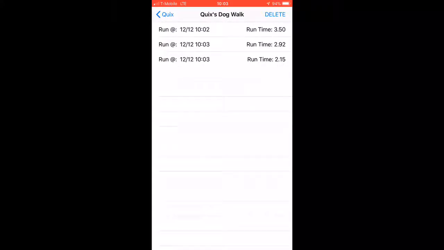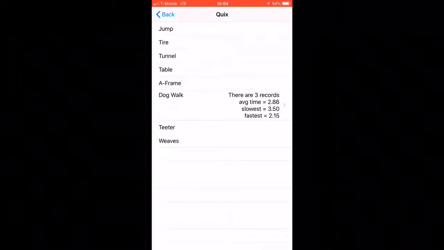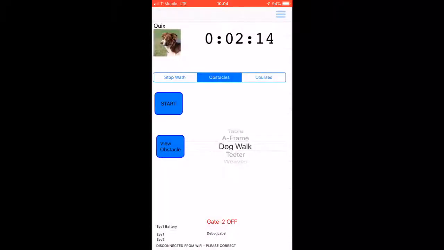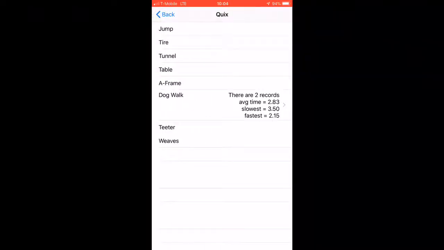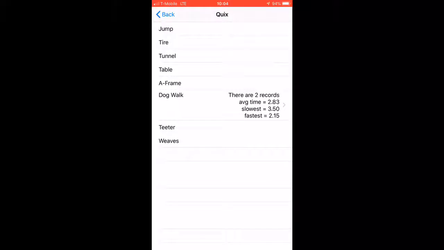If for some reason I want to free up space on the device, I can press the Delete button on the upper right. It then brings up little round red dots. I select the one I want and I delete it, and it's gone from the data. This is old data, it's still there, but now if I come back and view it again, you'll see there's only two records, and it shows average, slowest and fastest.